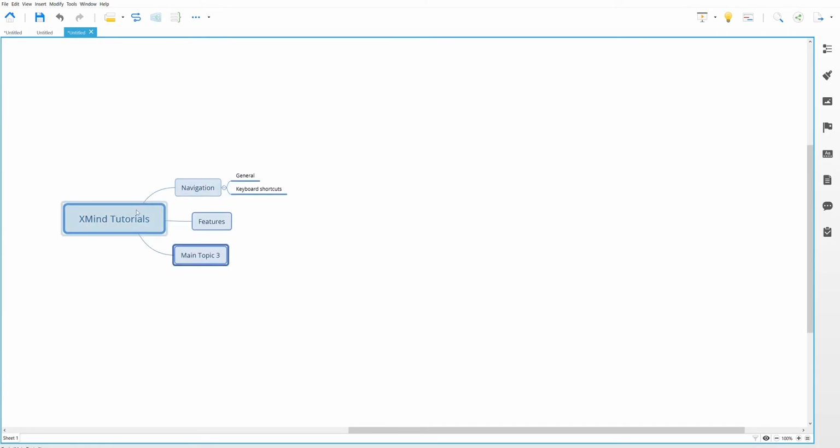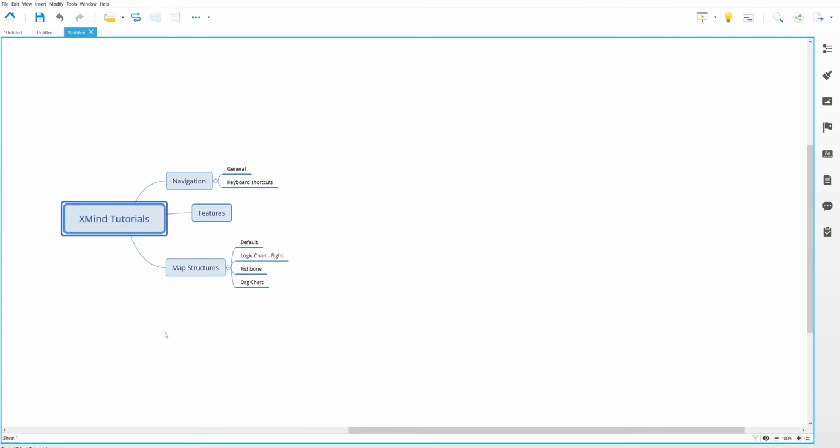We can do map structures. So there's the default, I don't know the name of that one, I think we'll look it up. Logic chart, right? I think that's the one I use the most. Fishbone, org chart. Let me look here. This is where you find structures. I think those are the ones that I use the most. Tree is interesting. I think I've used that. Oh, the timeline as well.